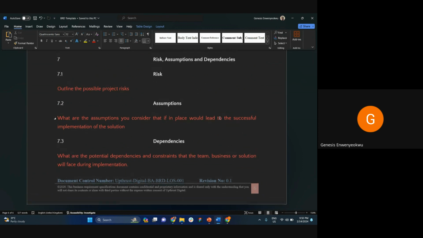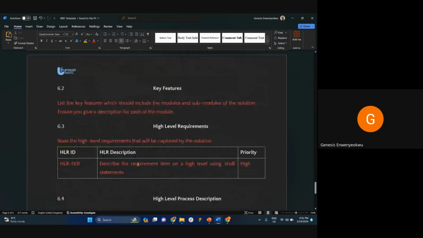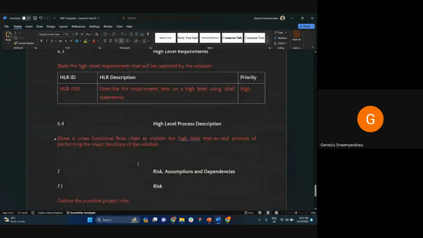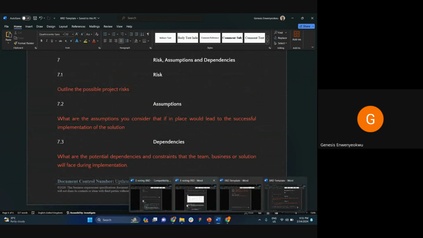Then if there are any dependencies, probably if you need to get a license before the solution can be live, and you consider that licensing as a dependency to going live, you state those dependencies here. Okay, so this is a template BRD, business requirement document. Let's look at a sample BRD.